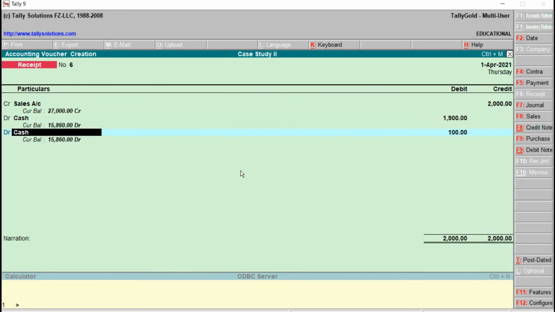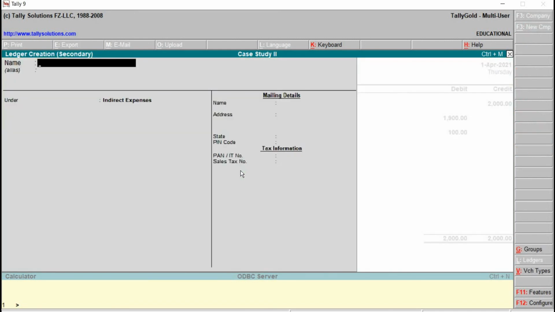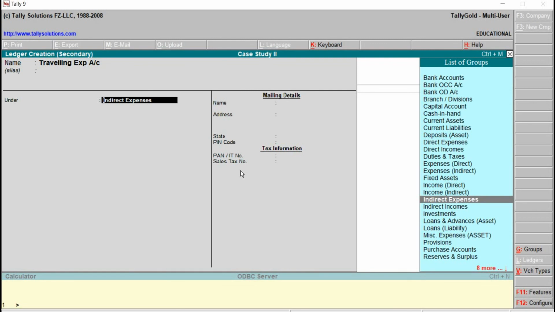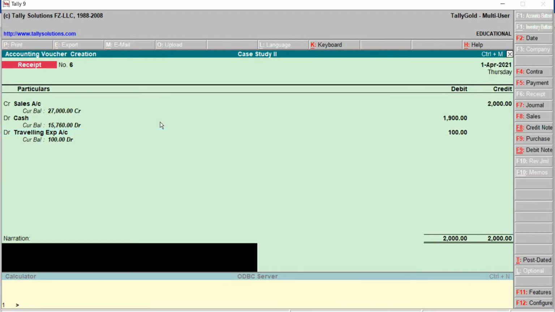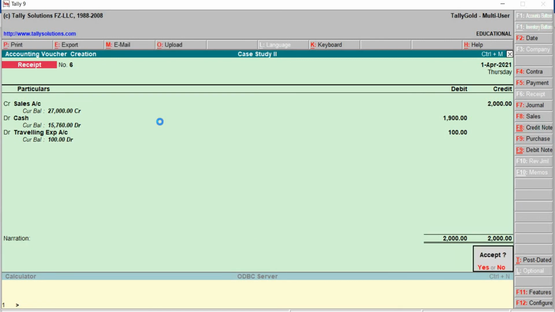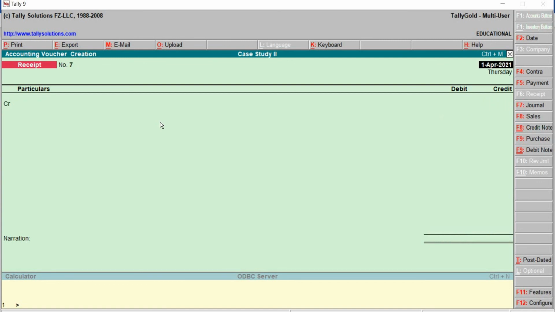Correct? Debit, here again we have to go for creating traveling expenses account. Correct? I'll see to create. Alias will be blank. This will be allocated under the group, that will be indirect expenses. Then save. 100 rupees. Type the narration. Later save. We have completed with the case study.